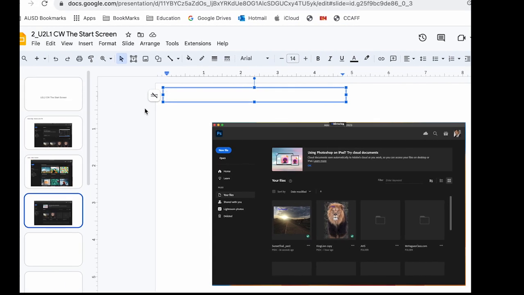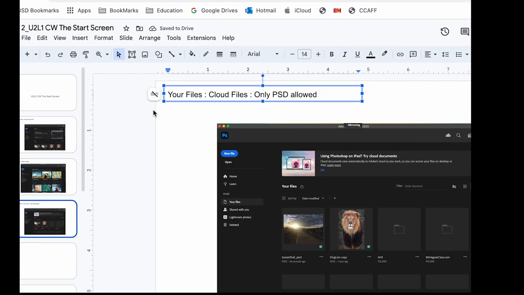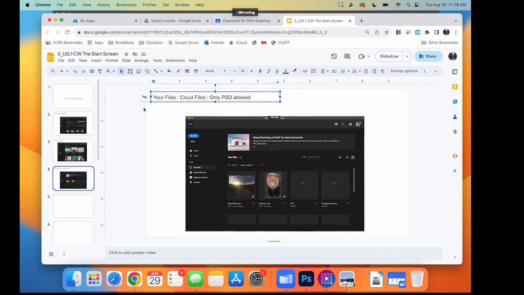And if yours was ghosted out, you're going to put that in here instead. So this is your files. What is the importance of cloud documents, or cloud files? Only PSD allowed. Remember, Photoshop document. Any questions? All right, good job, everybody. I'm going to pause right here.